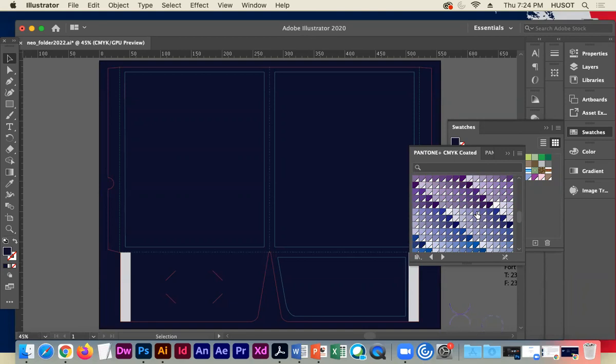The Pantone colors are just pre-mixed CMYK colors that are exactly the same if you made a cookie jar in China or you made a folder printed in California. Pantone colors are really important because that makes sure the color that you pick is printed exactly the same way every single time. So I'm just going to, let's see here, let's mouse over that.